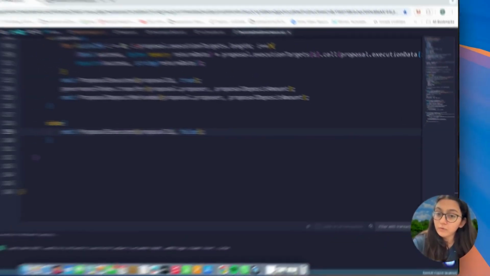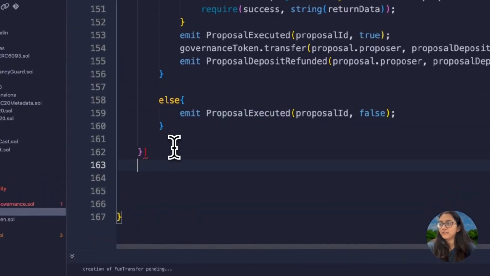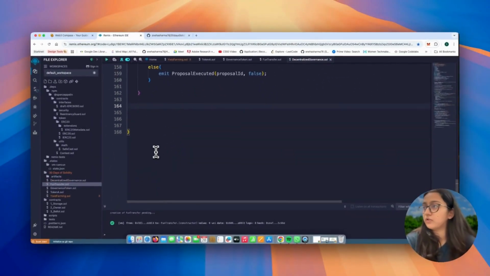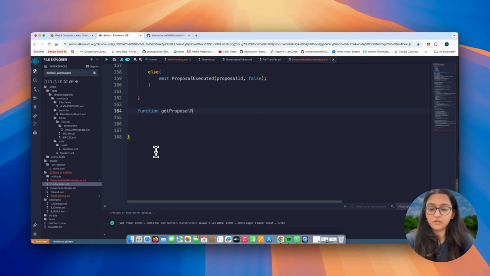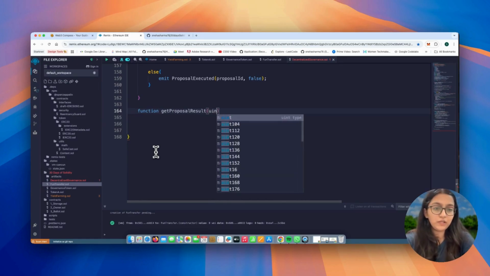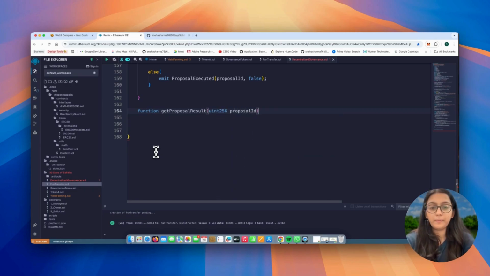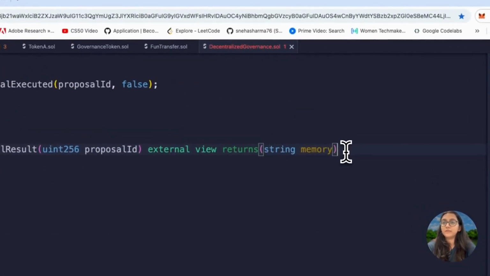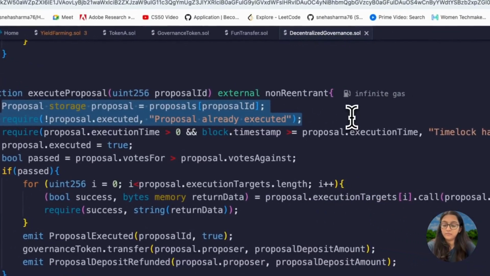Okay, so now we will also look into getting the proposal result. Once we have done all the execution, how do we go about checking the result of it? Okay, function getProposalResult. We say uint256 proposalId. Again, external view returns. What will it return? A string memory. Okay, great. Now, again, a few things remain the same.